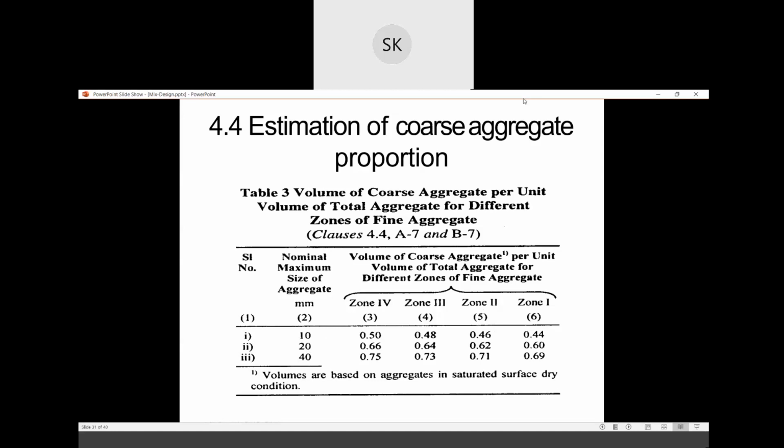So total aggregate will comprise fine aggregate plus coarse aggregate, right? This 0.62 is the ratio of coarse aggregate. Suppose total aggregate is 1, there will be some fine aggregate plus this coarse aggregate, which is your 0.62. Understood or not? Let me change to a different color.